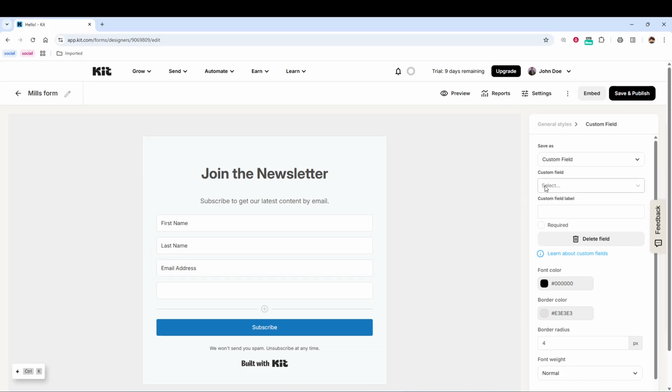With that new field added, look over to the right-hand sidebar. This is where all of the settings for the selected field live. Find the drop-down that currently says Custom Field and change it to Phone Number. As soon as you do that, the field is now properly recognized as a phone number field, which can help with formatting and validation.